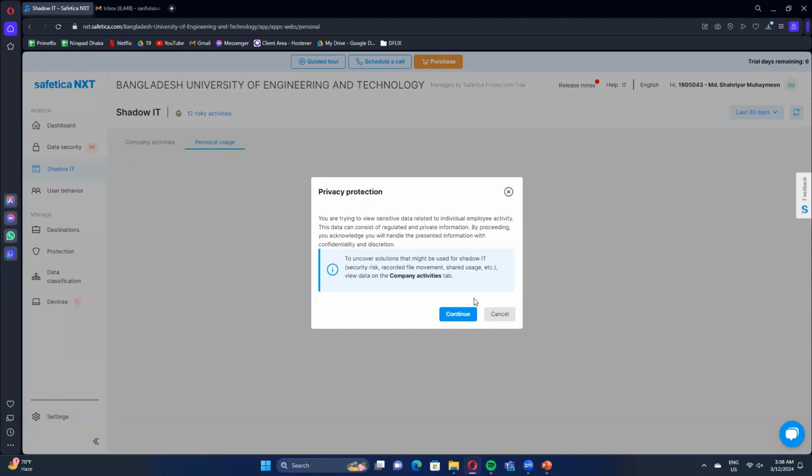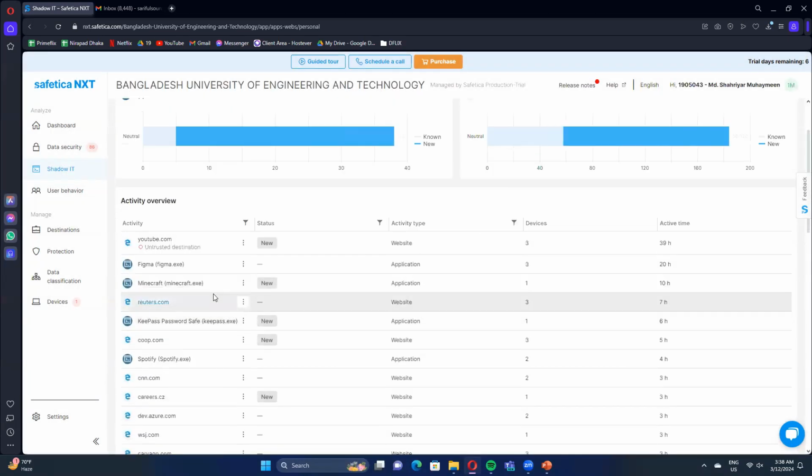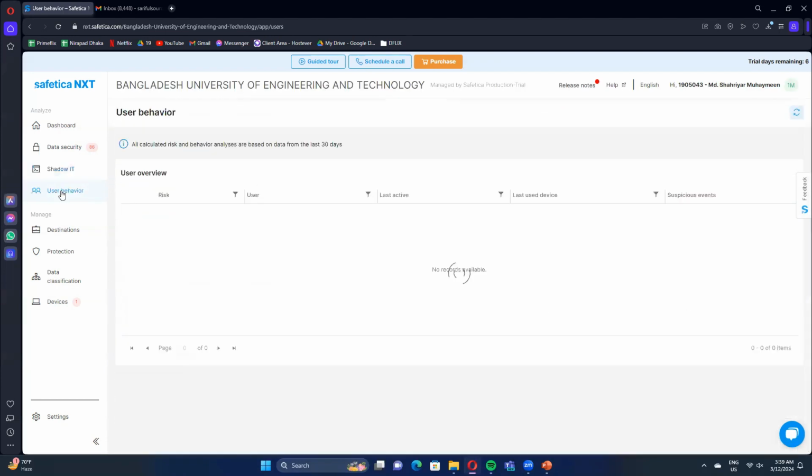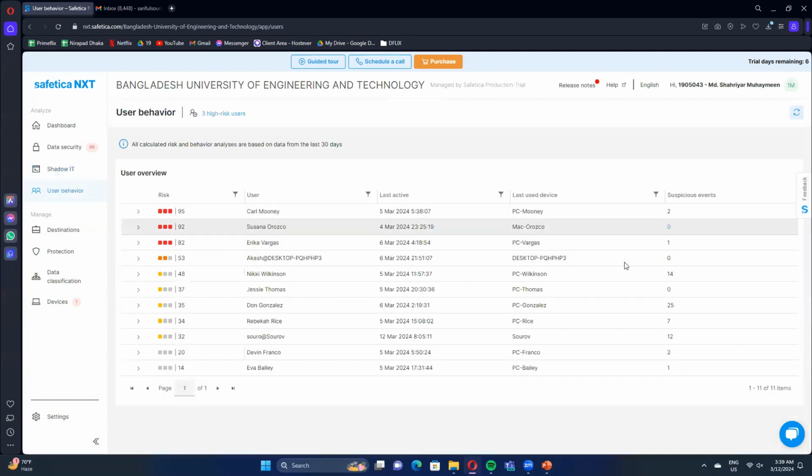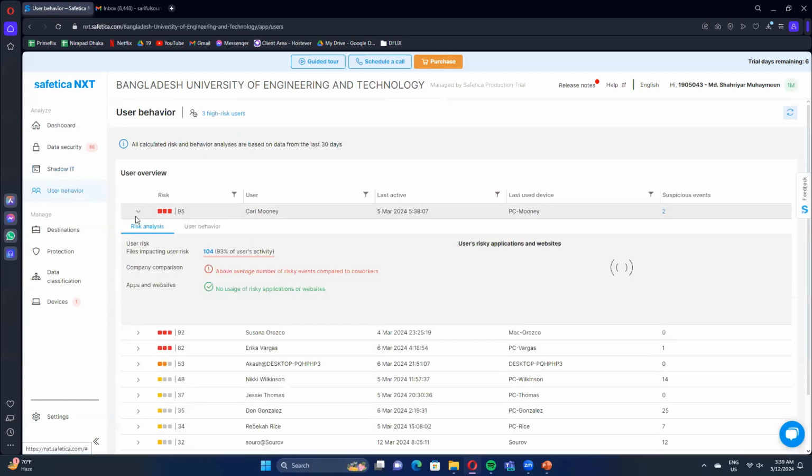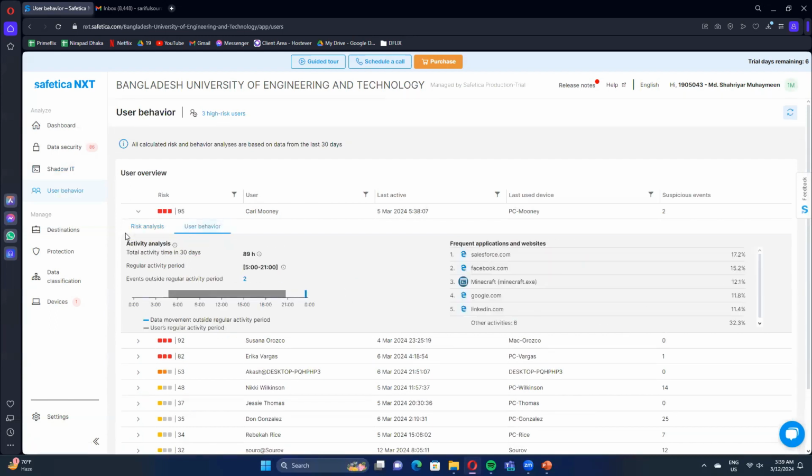And in the personal uses tab, we can see the personal uses like YouTube or Figma or Minecraft. Like someone was playing games using the company device. We can see them from here. Then in the user behavior, we can see the users who violated how many times, like who was last active when, like our registered users are here. Then we can view detailed user activities, user behavior in this tab.